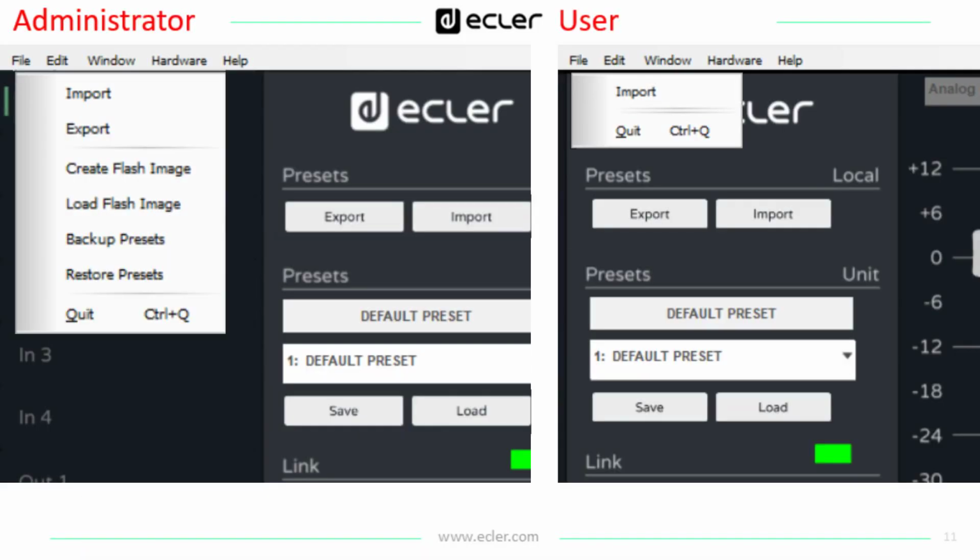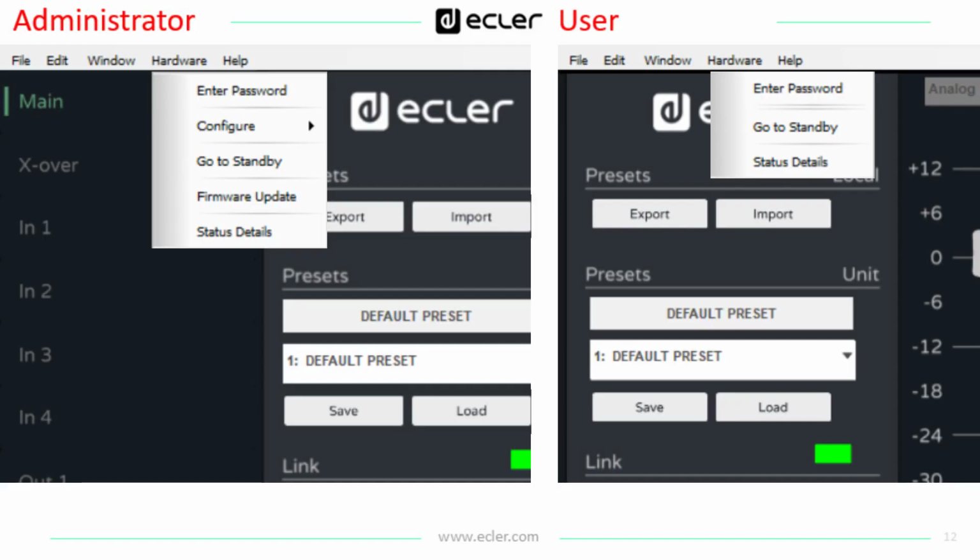We can compare menus in administrator mode, shown in the left, and user mode, shown in the right. For example, in the file menu a user can only import the preset to your computer, as you can see in the right window. As you see, many options are not available in user mode. For example, the configure option or the firmware update in the hardware menu.